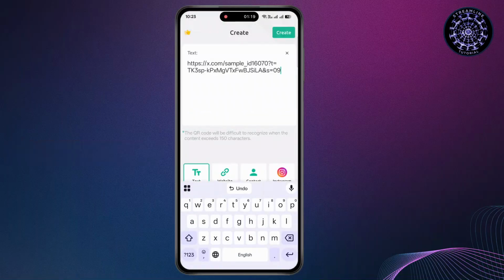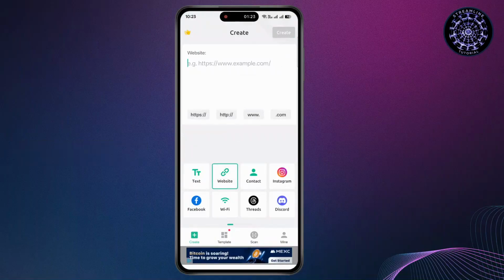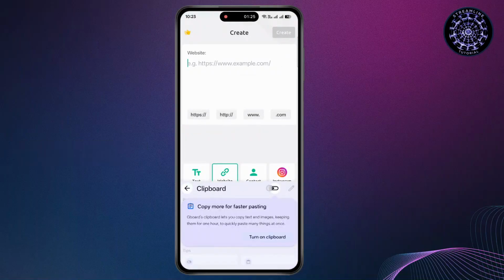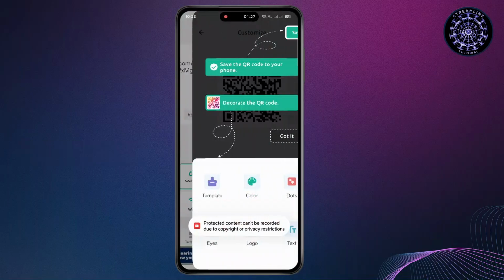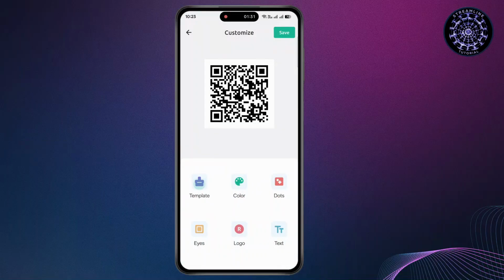Now paste the link here. Now select website. Again paste the link here. Then tap on create. And that's it. You can simply save it.